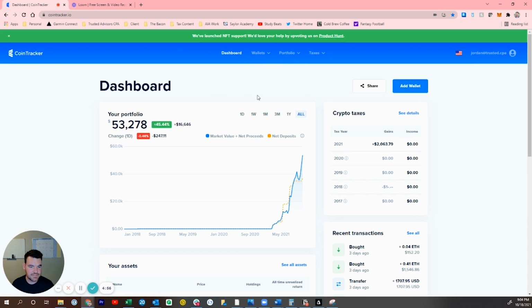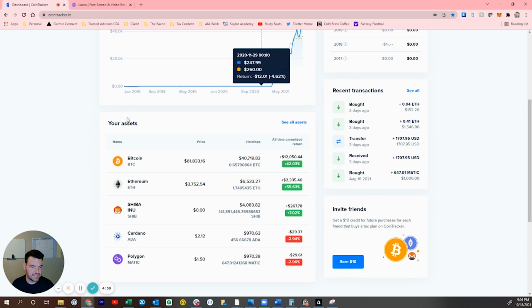Let's just come over to the dashboard. I think one of the coolest things here is you scroll down to your assets and it literally just shows you all your different assets consolidated into one place. It shows you the current price right now. It shows your holdings, and then it shows your all-time unrealized return. So your gain or your loss right here.